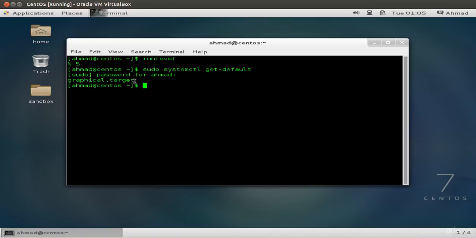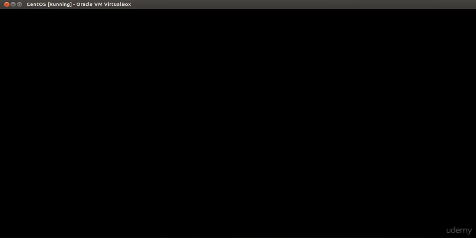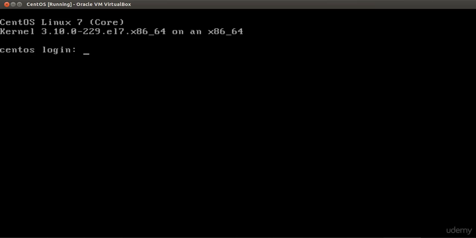So let's try to change this and bring the system into run level 3. Now I can type in the command sudo telinit 3, but on systemd-level operating systems it is not the recommended way. The recommended way is sudo systemctl and then isolate and then the target value, which is multi-user.target. So I press enter and we will be put into the non-graphical multi-user mode.